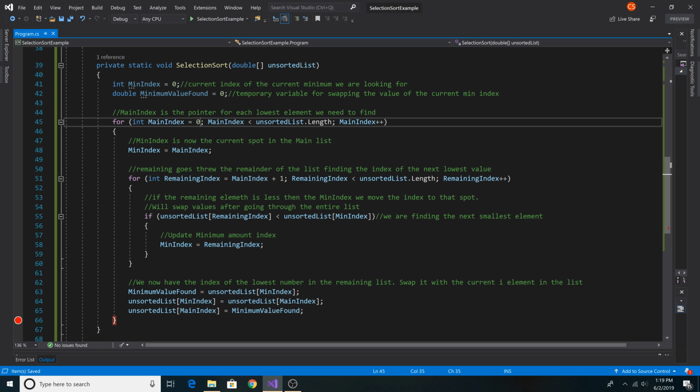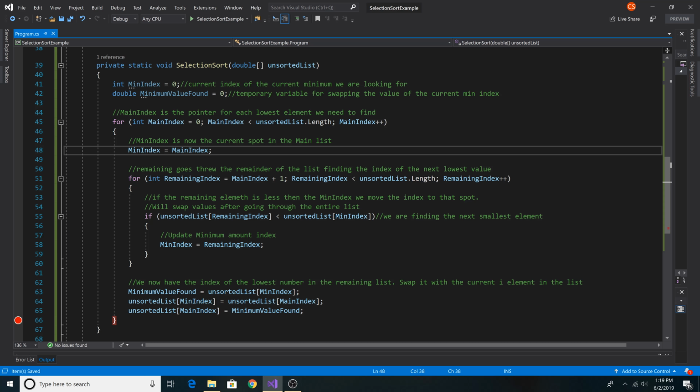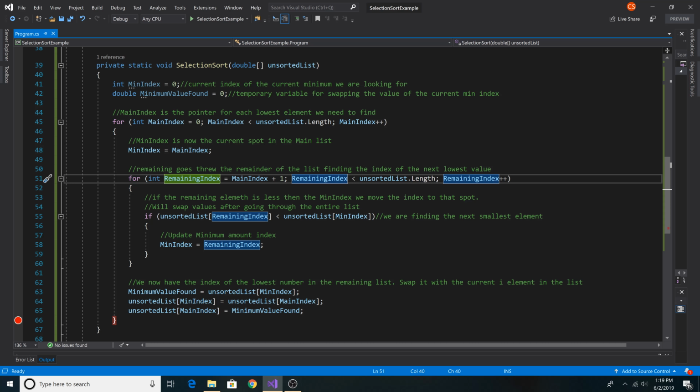So we start at the beginning of the array at index 0 and we go to the length of the array. We set our initial index as our initial min index, and then we look through the rest of the array, setting our remaining index, or the beginning index of our inner loop, to our main index plus 1, and then we go through the length of the array.